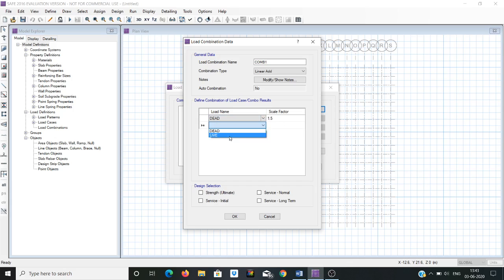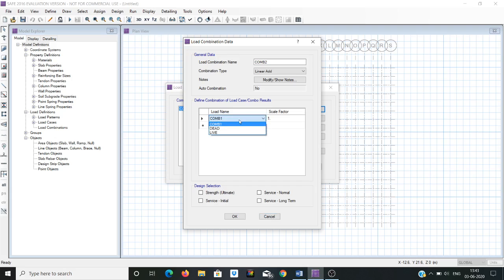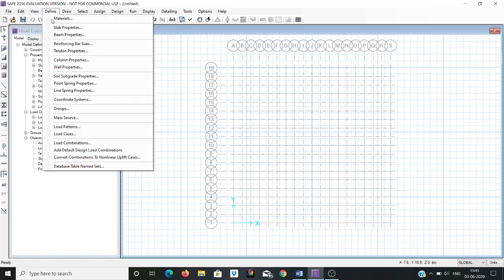Now click on this live load, then it is 1.5 and only for strength purpose, then click on OK. Add new combo, combo number 2, and click on that. It is 1 scale factor, and live load, it is 1, then it is OK for us, and it is for the service property. So we click on both, and these 3 we have selected, and click on OK. And now the combinations are also assigned, and by this all the data sets are completed.